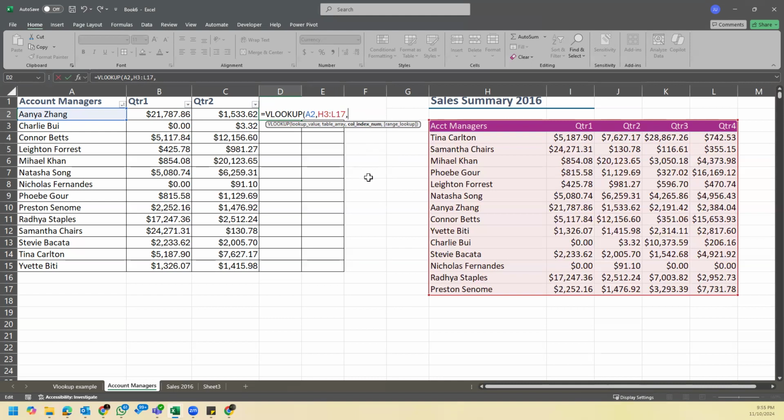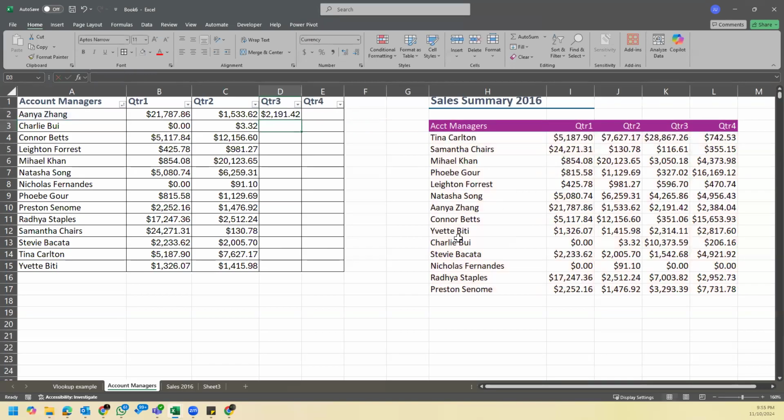The next is the column index number. So 1, 2, 3, 4. We are looking at quarter three. Then exact match, right? Yes, False for exact match. Okay.